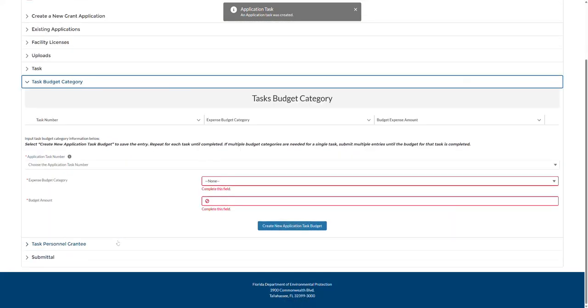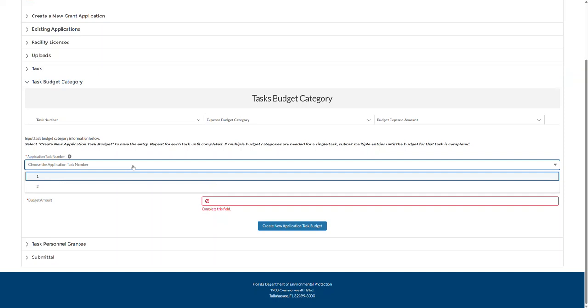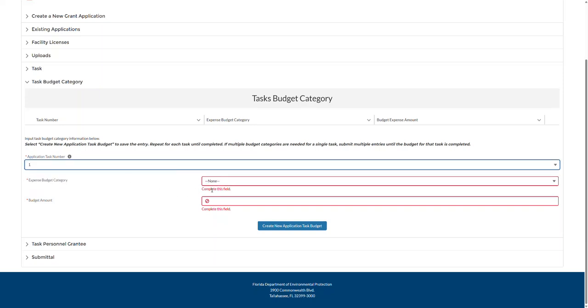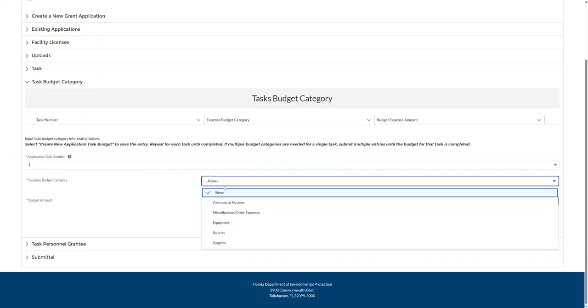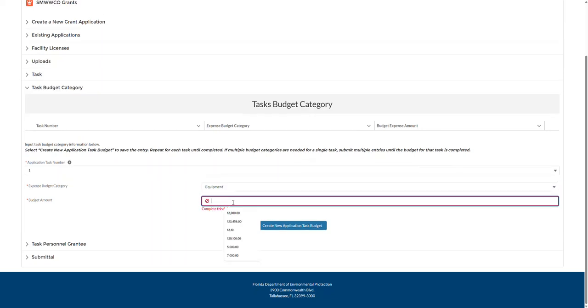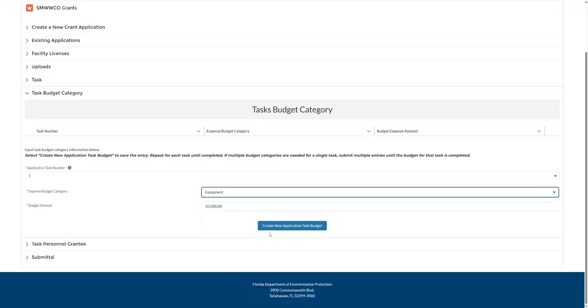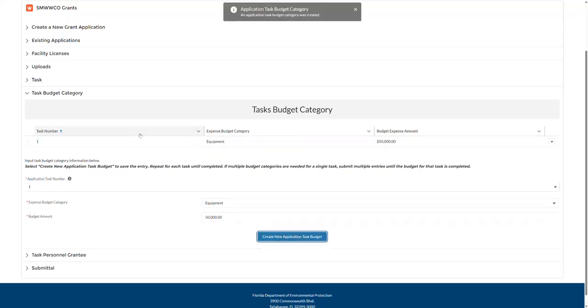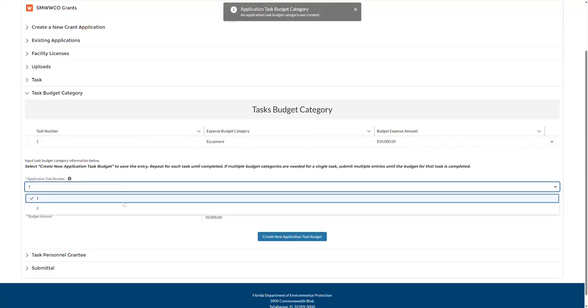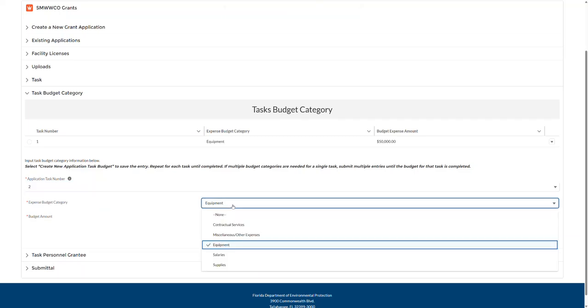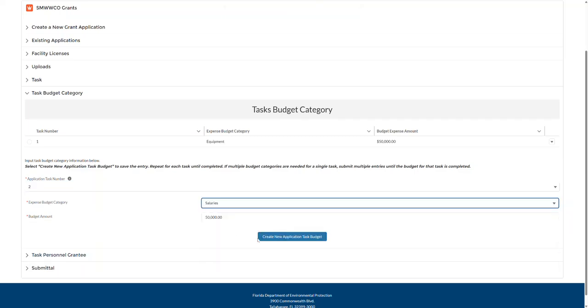Next is the Task Budget Category section, where you'll assign budget amounts to each task entered earlier. From the drop-down labeled Application Task Number, select the task this budget applies to that was created in the previous section. Then select the expense budget category from the following options: contractual services, miscellaneous, other expenses, equipment, salaries, and supplies. Enter the budget amount and then click Create New Application Task Budget to save. The entry will appear in the table above.